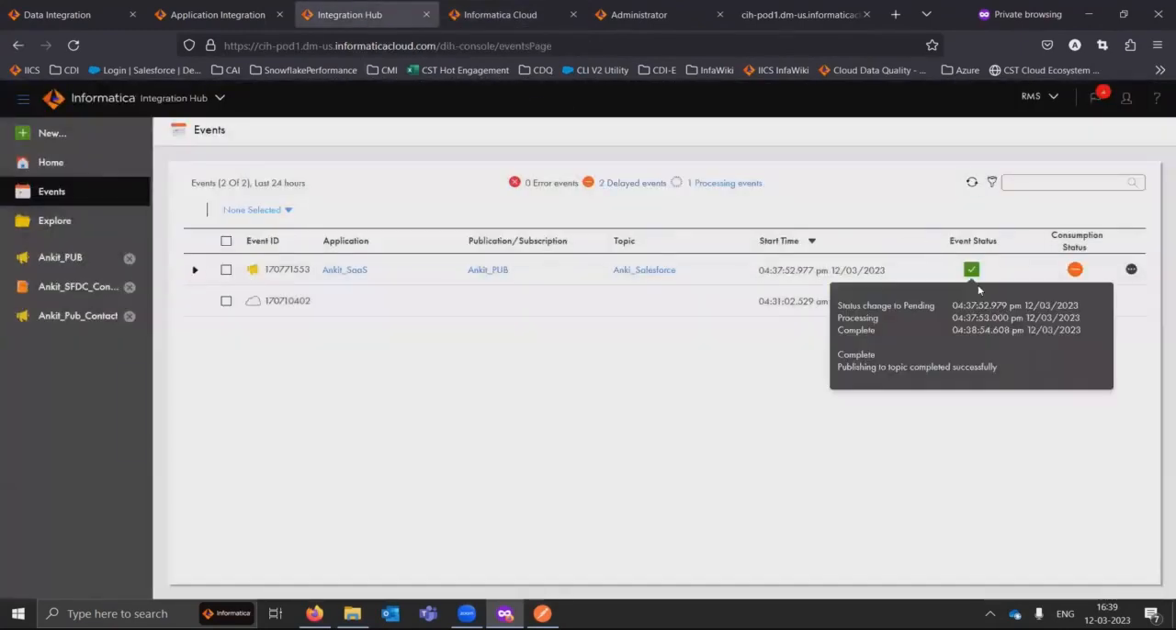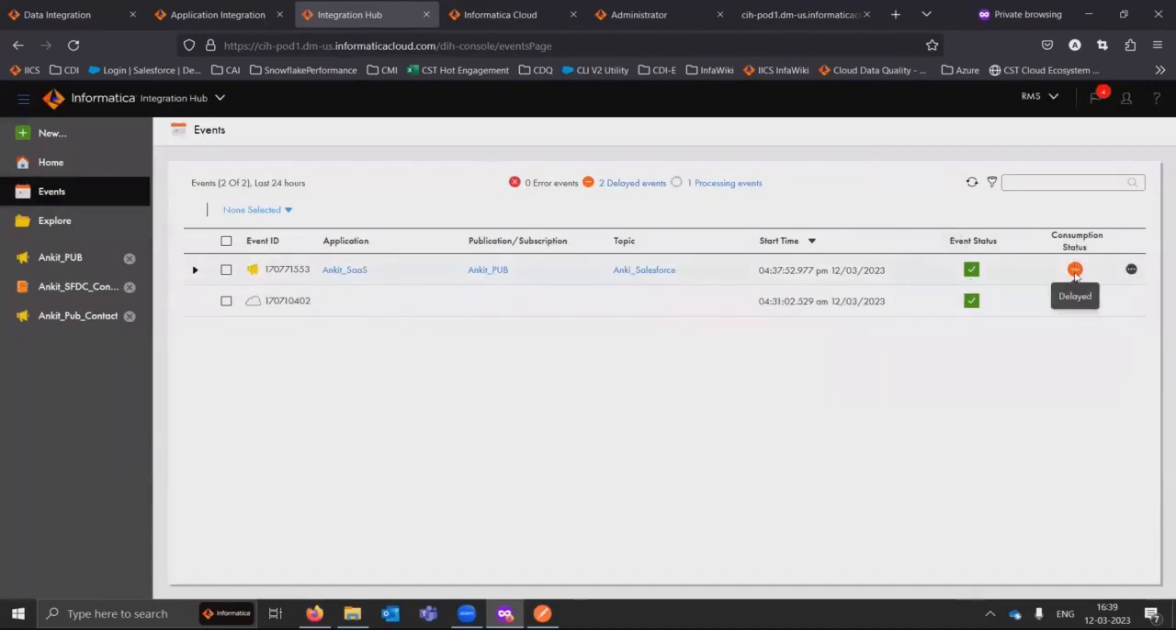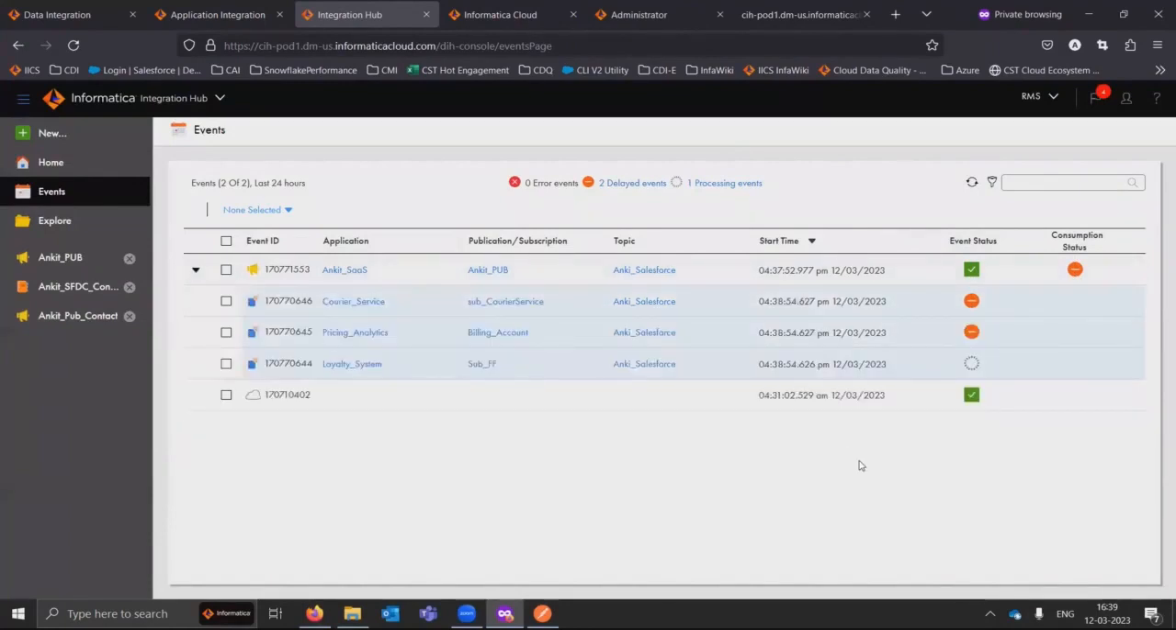Yeah, so this has completed, but the consumption status, as you see, has been put as delayed. Now, if I expand this, what I will find is the loyalty system application has started subscribing the data, which basically means that the subscription was set up for whenever the published data is ready. So whenever the publication was completed, the subscription started working.